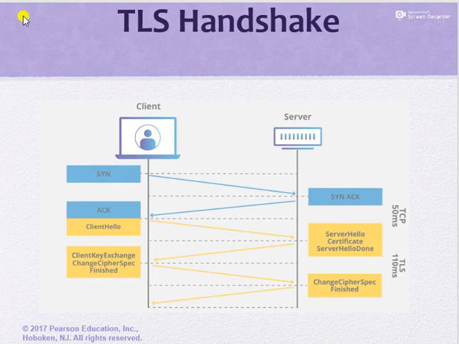This figure shows the TLS handshake protocol communication that occurs between client and server. The TLS handshake protocol is used to establish the cryptographic parameters between both client and server that are going to be used to establish different connections between them. So the overall architecture of this protocol is shown here in this figure.